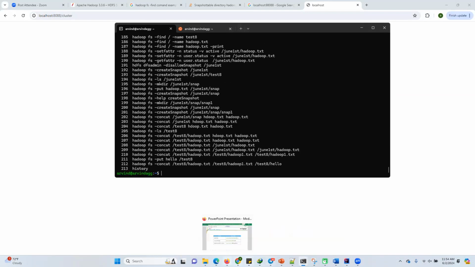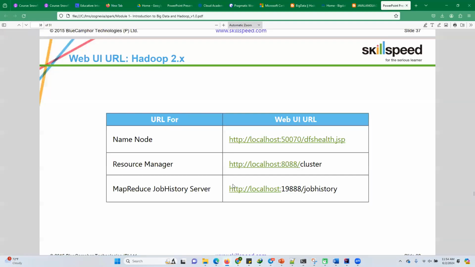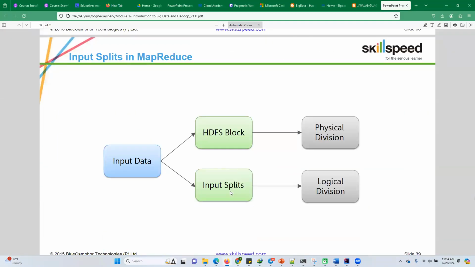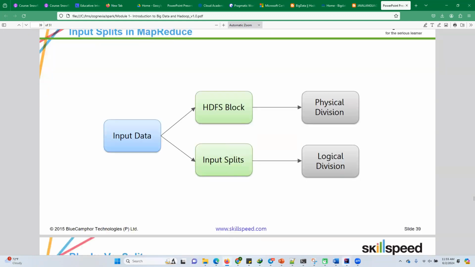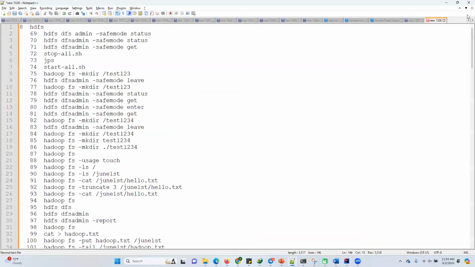Next, MapReduce is a processing component. There are two types of division of the data: one is a block and one is a split, the input split. Input split is a logical division of the data and block is a physical one. To understand how a MapReduce job splits, we should first know what MapReduce and the MapReduce framework are.